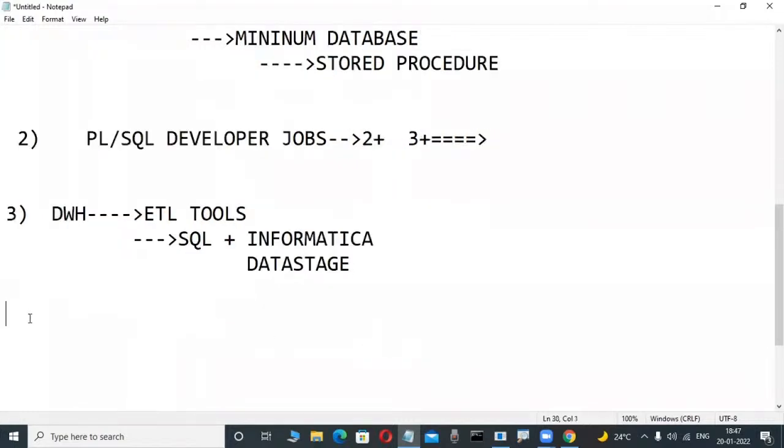Again, business analysts, that is, reporting programmers, learn reporting tools only. They get jobs in an easy way. There are so many reporting tools worldwide. For example, in Oracle, there are BOS and OBI.